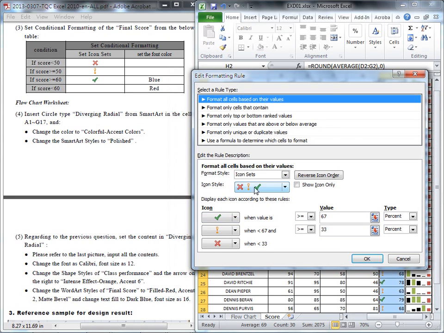Okay, and here you can see the original type is a percentage. If the value is greater than or equal to 67, that means 2/3, and it will show you this. But right now we'd like to change this to be a number. And what's the number? Is it greater than or equal to 60? And then this is the number 2.